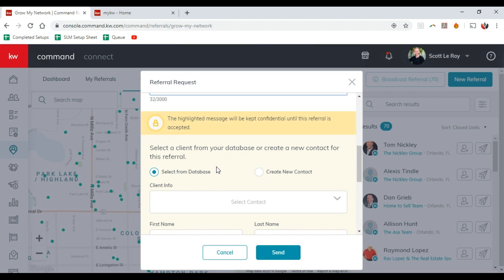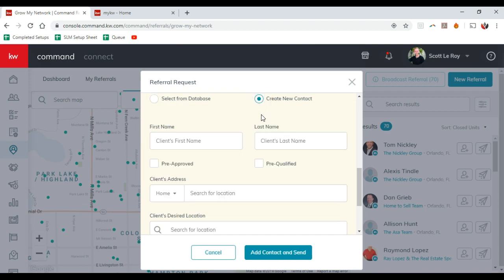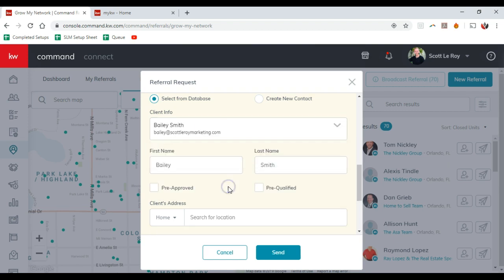So then we can see, select a client from our database or create a new one to send off. We can either send this off from our contacts, obviously over inside Command, or we can click on Create a New Contact, and then we can add inside that information immediately. In this case, I want to search for someone, so I'll search for someone inside my database. Perfect. It automatically pops up with their information.